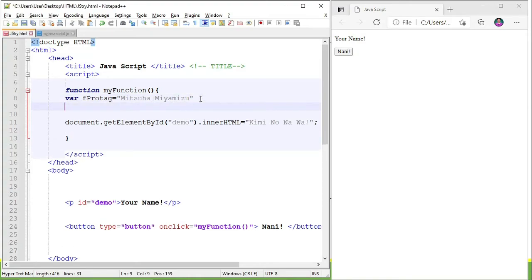Control save, then let's add another variable for the year. Variable year is equal to 2013. Semicolon. So don't forget guys the semicolon. Okay, let's try. So, nagbago pa lang is yung Kimi no Nawa. So, kasi may kulang pa. Hindi pa natin nilalagay si variable name natin na protag and si variable name natin na year dito kay inner HTML or dun sa changes na gusto natin gawin.